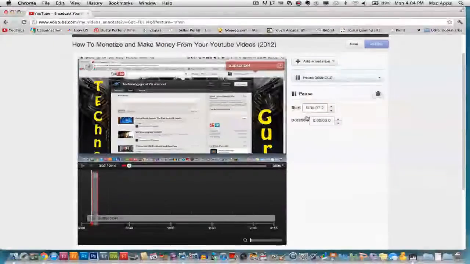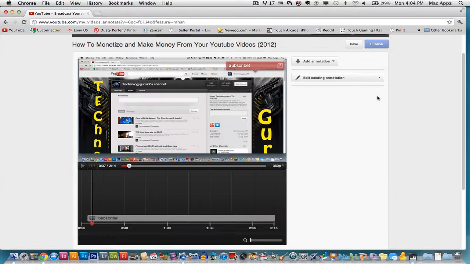The last one I really never use, it's a pause annotation. And it will just pause for as many seconds as you want it to pause for. If you've got something of emphasis in your video that you want to go ahead and get across and you want to type some text on it, you can pause a video with an annotation, okay? I don't really ever use that one. I'm sure some people do. Myself, personally, I do not.